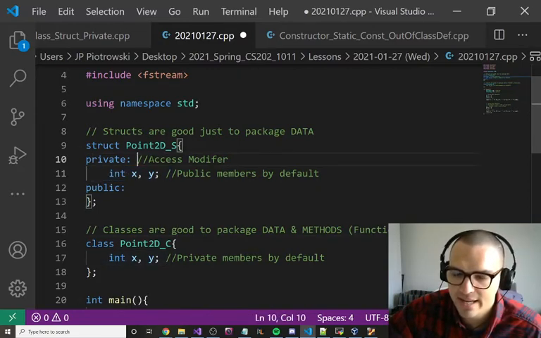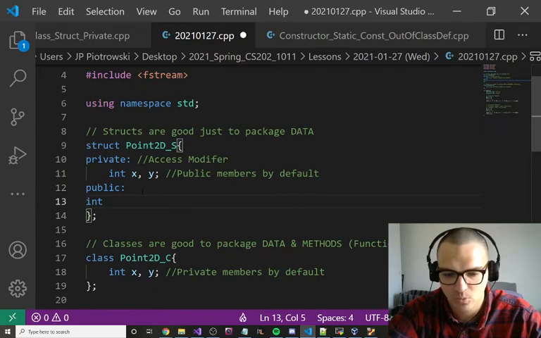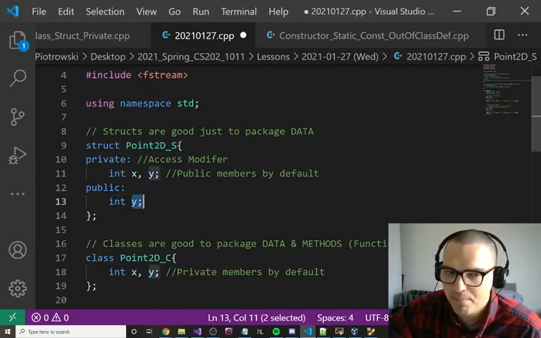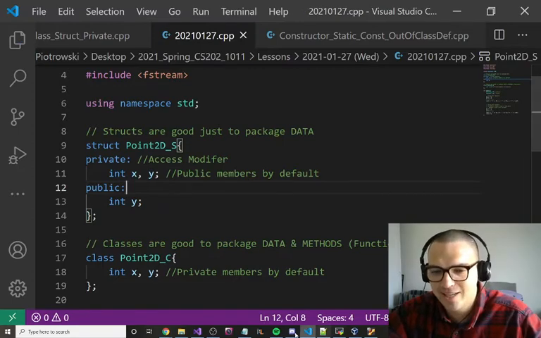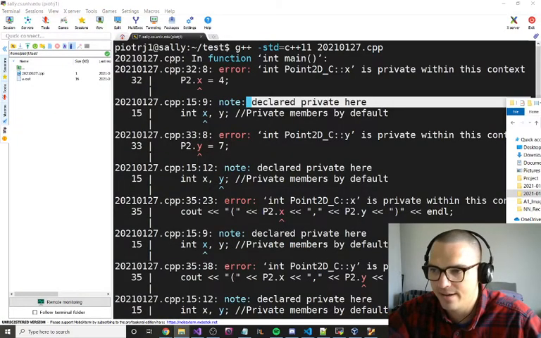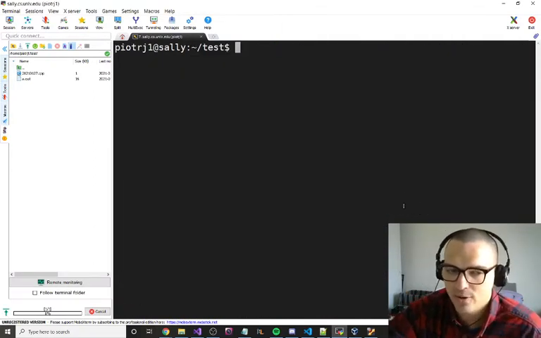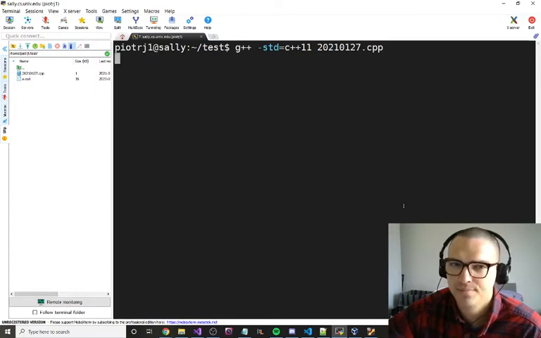So x and y, in this case, are private. But if I moved them under here and I say have something like int y, which would make this a 3D geometric point, now y will be public and accessible to things like main, but x and y will not. So even if I save this code and I compile it again, not only will we get the exact same errors from the class, but now you'll see we get the same errors from the struct.